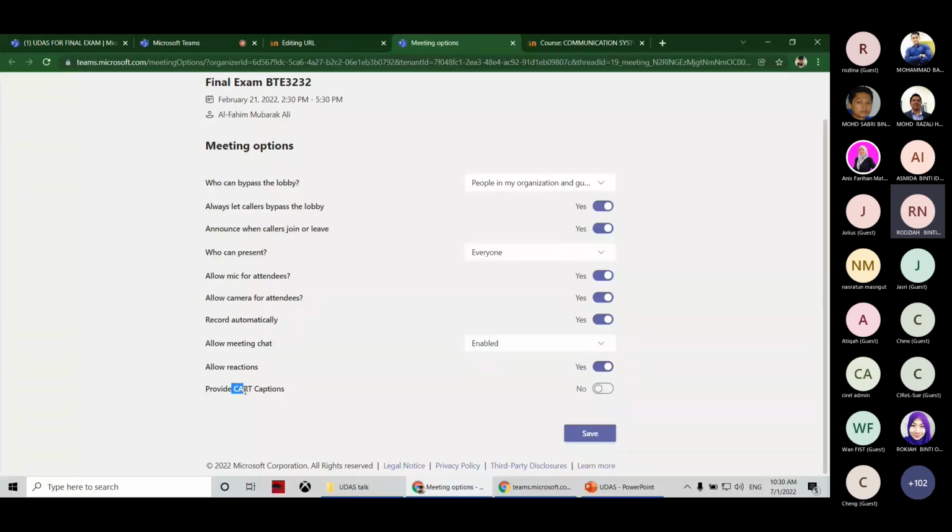What is the provide card option? Card option is basically translation between languages from other parts of the world. For my option, just keep it no, because by default it will be English if you choose no. Then you click Save. Okay, now you can close this tab. Now it's ready.